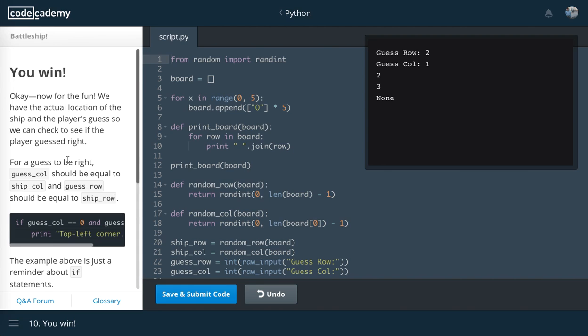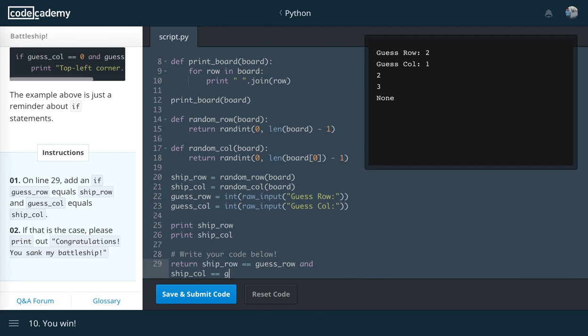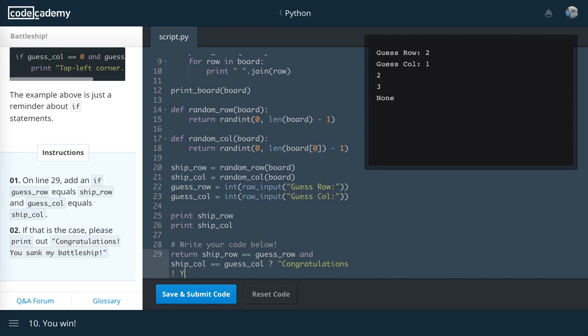Awesome. Next up, add an if statement. If guess row equals ship row and guess column equals ship column, in that case, print out congratulations, you sank my battleship. So we're just going to actually use a ternary. So we're going to say return if ship row is equal to guess row and ship column is equal to guess column. Say congratulations, you sank my battleship.